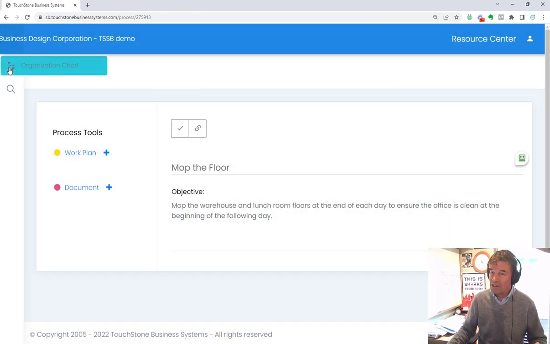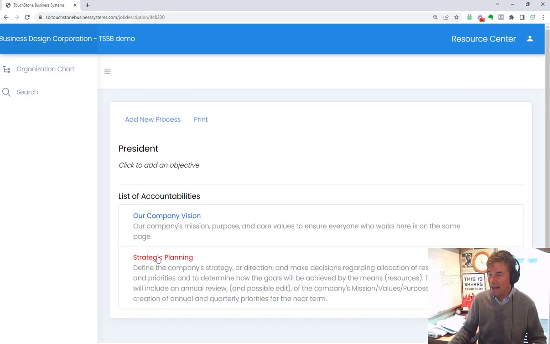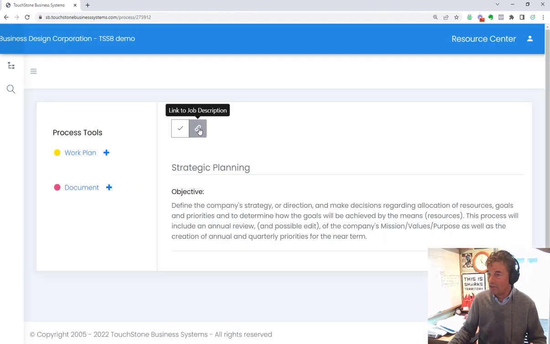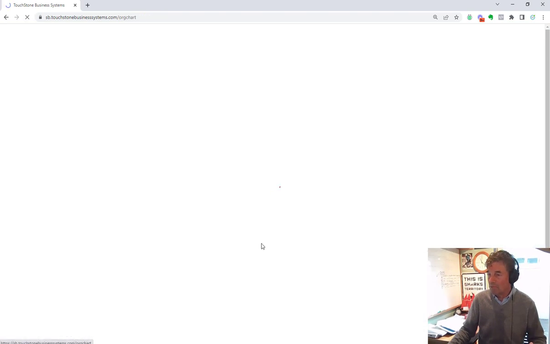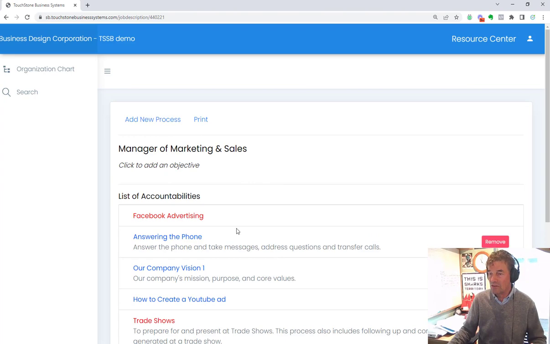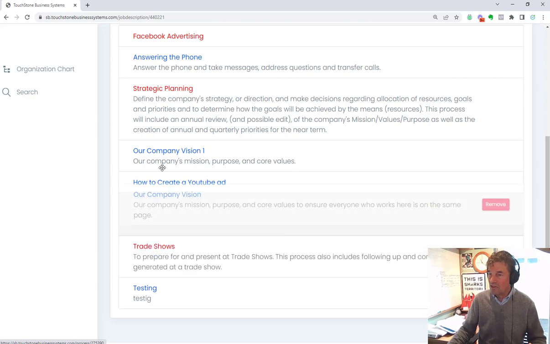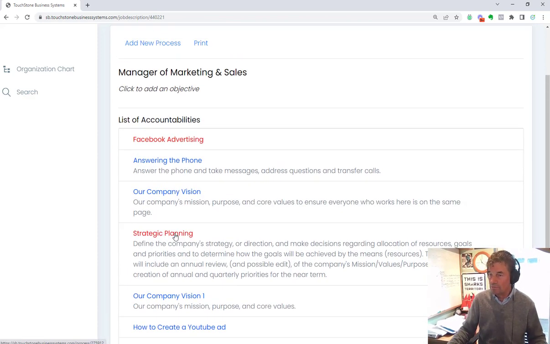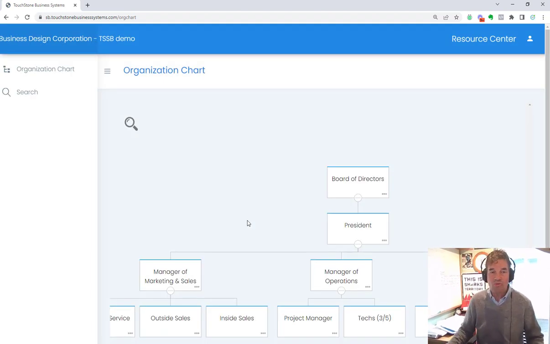That's good. And what's actually happening as we add processes, this is pretty cool, you're actually building position-specific operating manuals. A moment ago, you'll notice that I added the strategic planning process to the president's position, but remember, I also added it to each of these other positions. So now if I go back to my org chart and click over here on Manager of Marketing and Sales, you'll see that that process, strategic planning, was actually linked to this position as well. As you link processes to other boxes on your org chart, you're actually creating a position-specific operating manual.